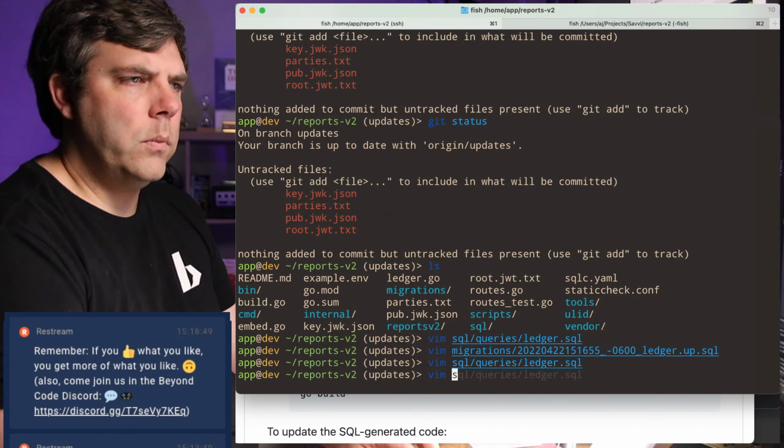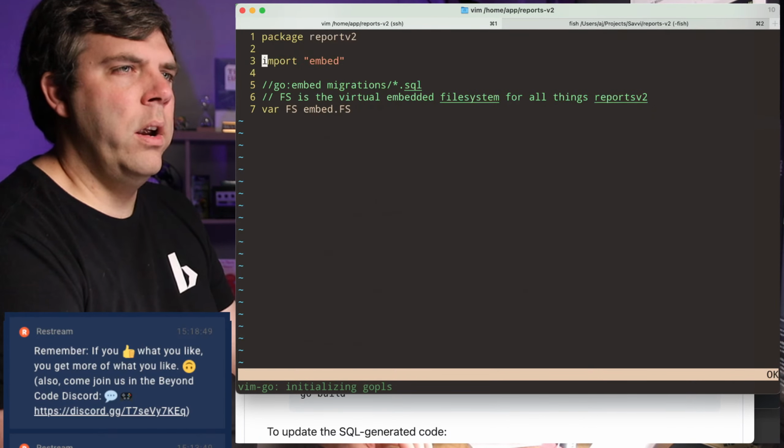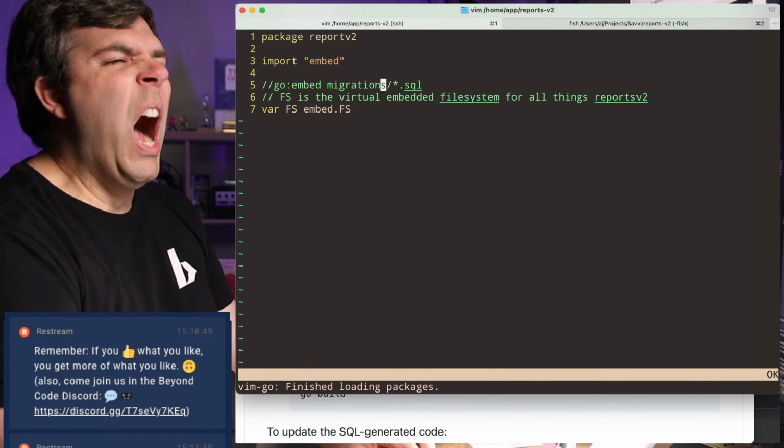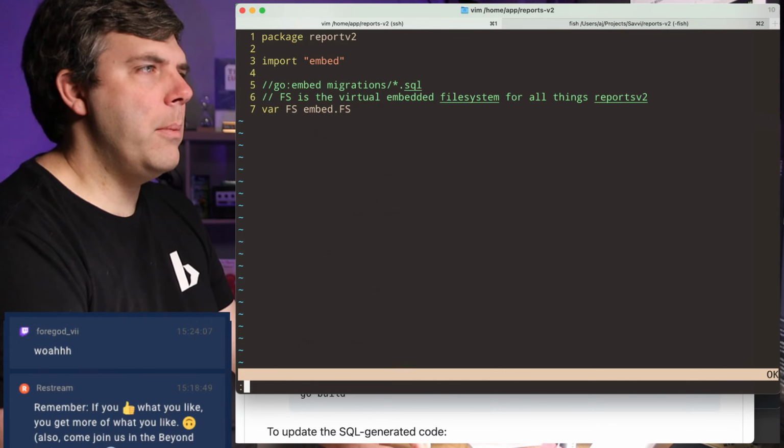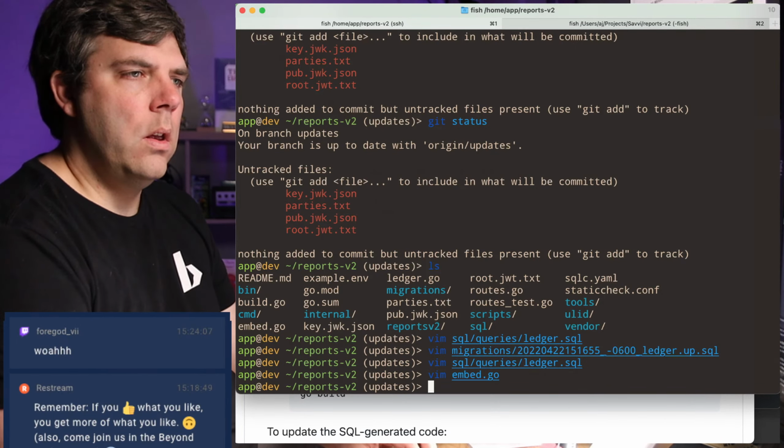Okay, anyway. Oh, what was my embed for? What was I using that for here? Ooh. Migrations. That makes sense. Okay, I've got my migrations there.